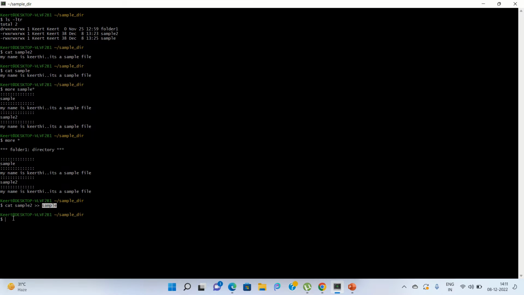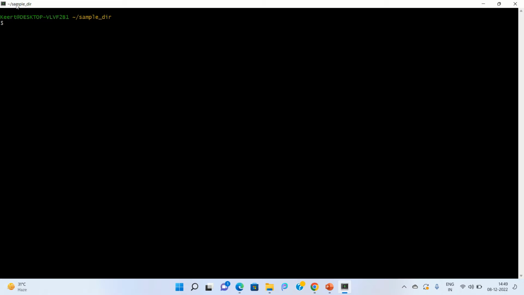So if you see this data of sample, see, two lines we have. Earlier we had only one line, now we have two lines. It's just appended at the ending of the sample file data. It appended sample 2 data at the ending of the sample file data. I just increased the font here, so now I think people can see clearly.